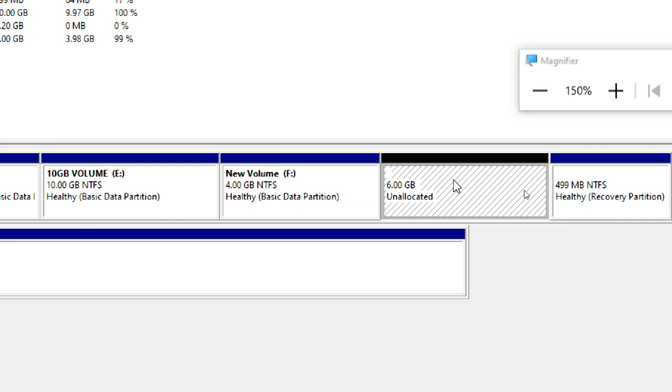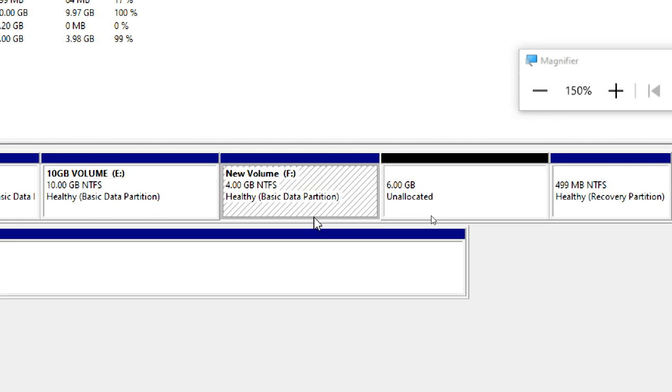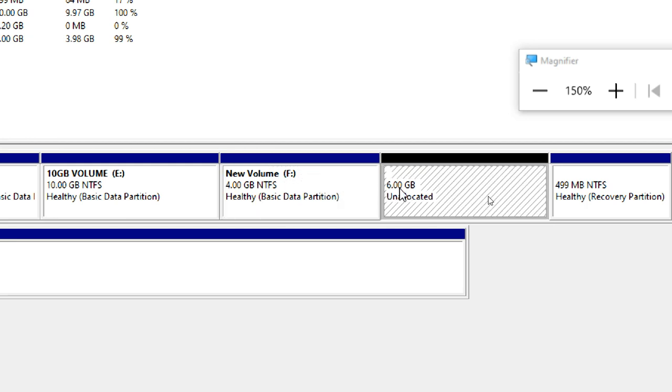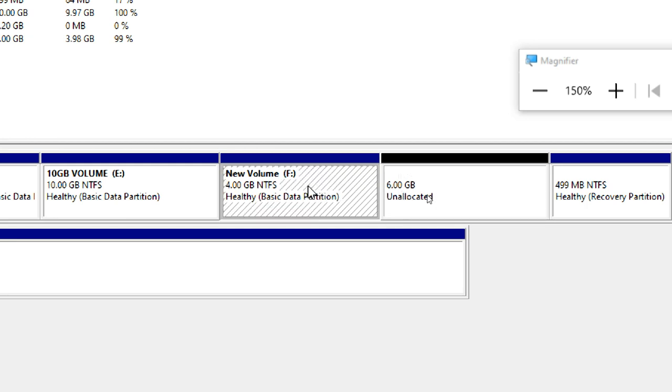So like that. I want to add 1 GB to here. Into F. F is currently 4 GB. I want to make this one 5 GB. I want to add 1 GB from here to here.